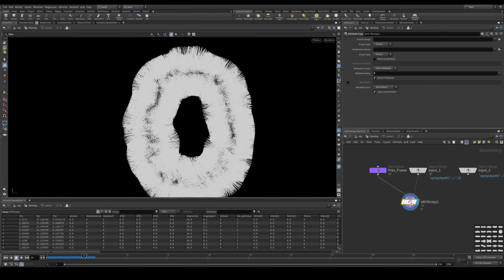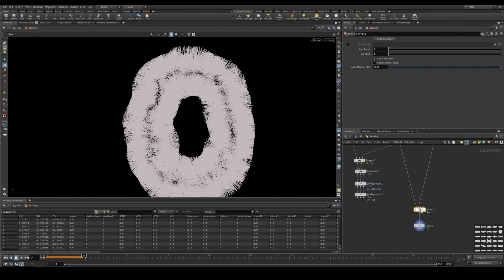The other thing I want to attribute copy in is pscale, so that we have an accurate pscale coming from this hair gen, which at the moment we don't have, but it will once we plug that in.